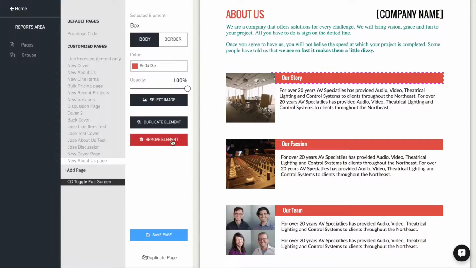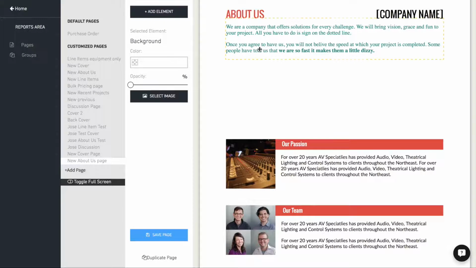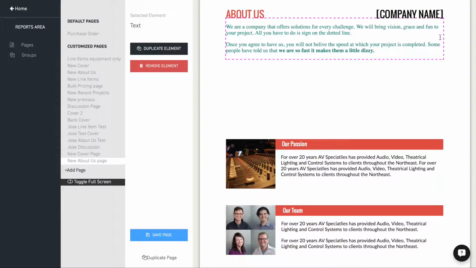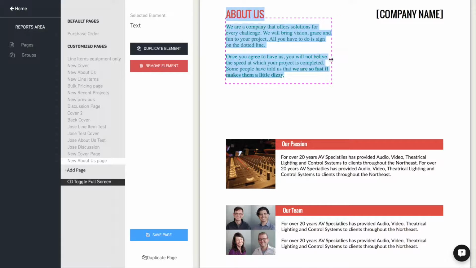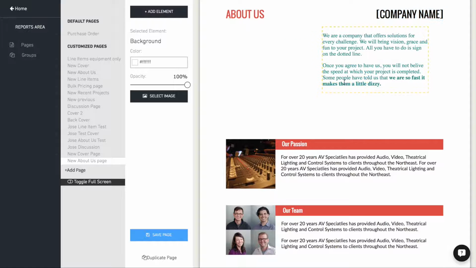Now let's get rid of some elements below. We're going to get rid of our story. And let's resize this text box. Simply drag it skinnier. Everything will format accordingly. When it's a yellow outline, you can now drag it around the page.